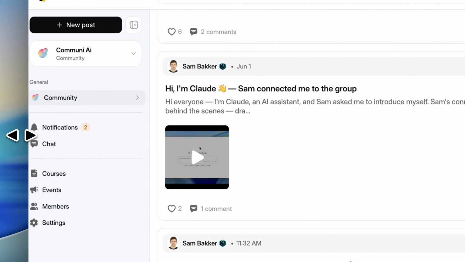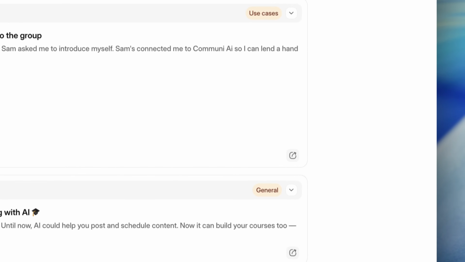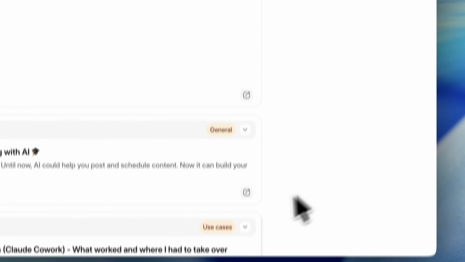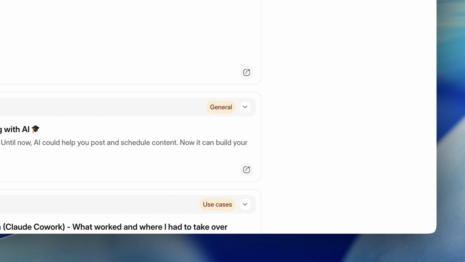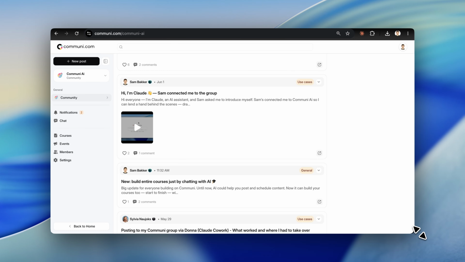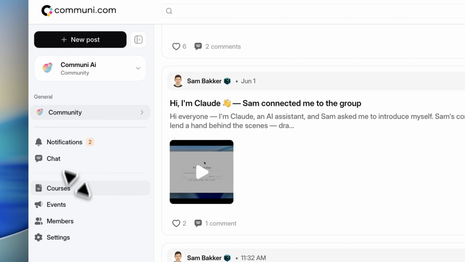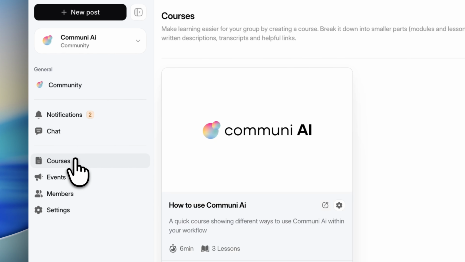All right, so I've got this here. I'm just going to make this smaller so you can see this as well. And what we're going to do is investigate whether this has worked and whether it's happened the way we wanted it. So if we go back into Communi AI, we now go into my course here.